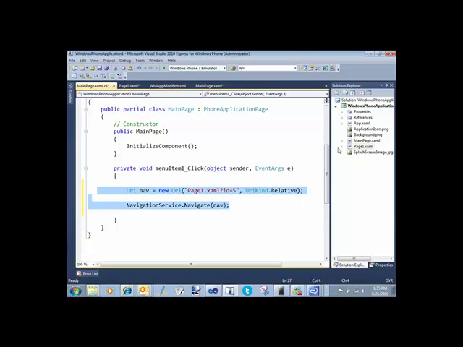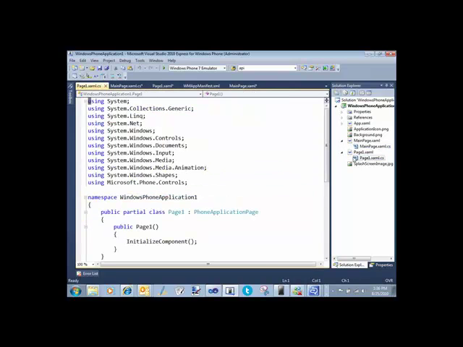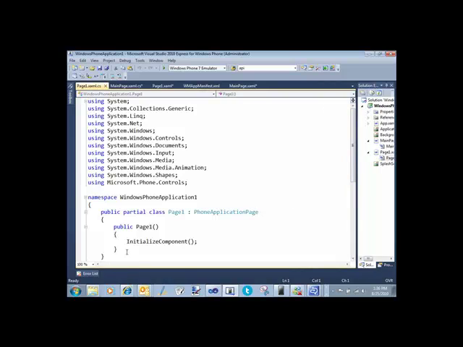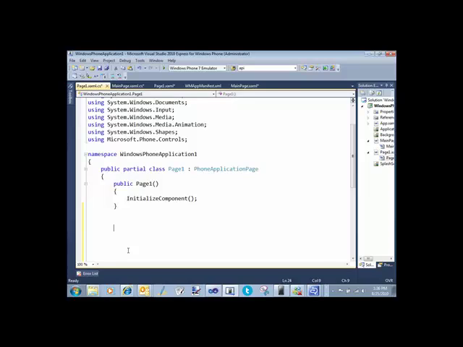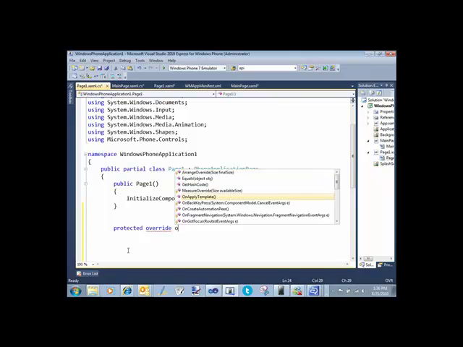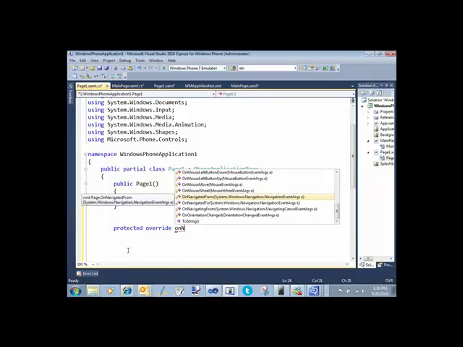So let's go ahead and go to page 1. And we're going to go to the code behind of it. And I'm going to go ahead and override something on this page. So I'm going to do protected override OnNavigatedTo.